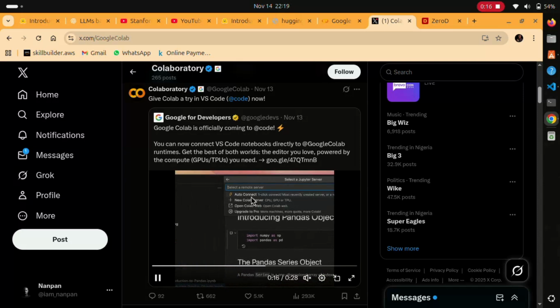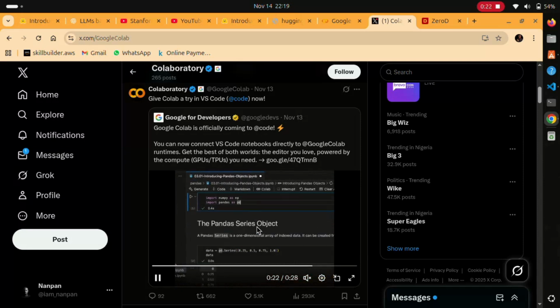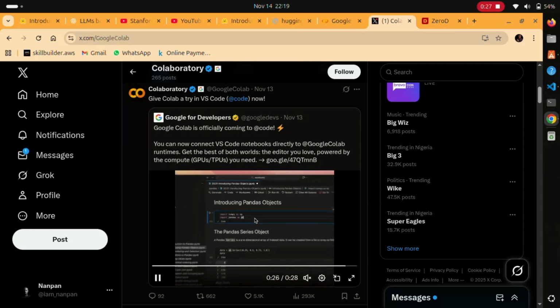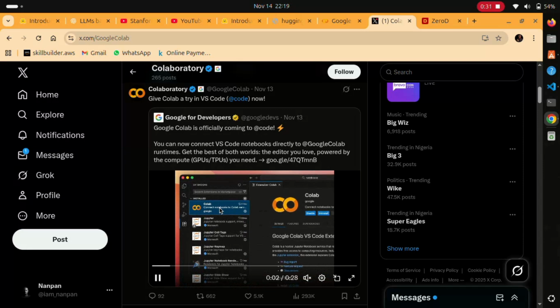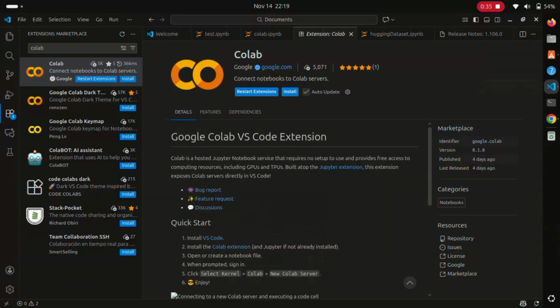And what does this mean to the data community? You can have access to Colab's GPUs, CPUs, and TPUs all from your VS Code without any big hassle. All you need to do is go to your VS Code and then install the Colab extension.